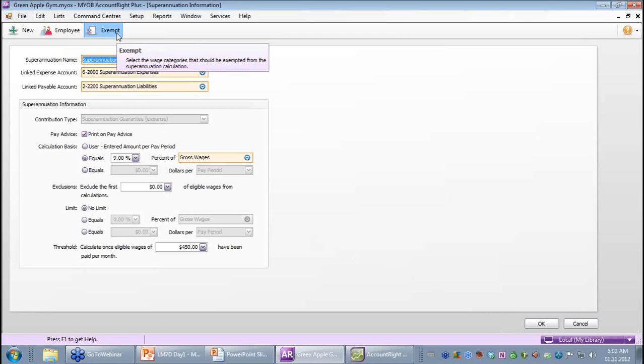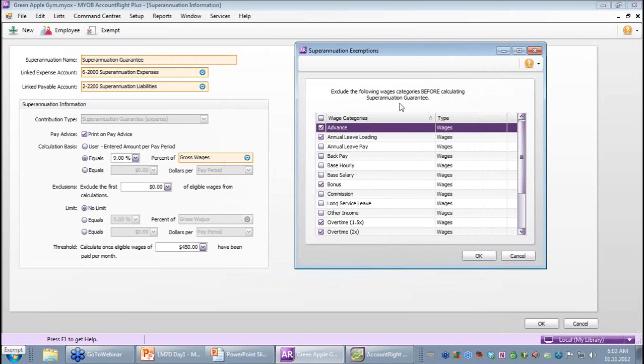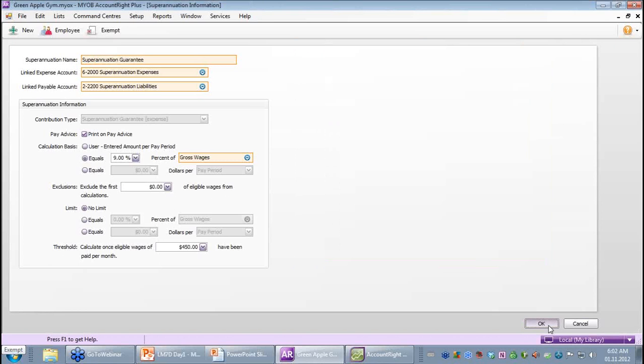So you click on the exempt button and you'll see here the following wage categories are not included in the superannuation guarantee. So annual leave loading, advance pay, bonus pay, overtime, these are not included in the typical superannuation payments or calculations because superannuation is only paid on ordinary time earnings. So we've excluded it there. I'm going to click OK here. I'm going to click OK here.